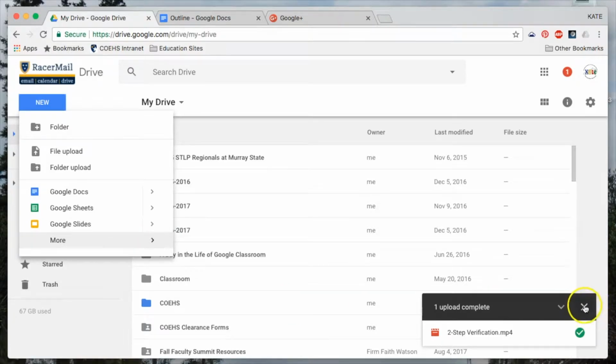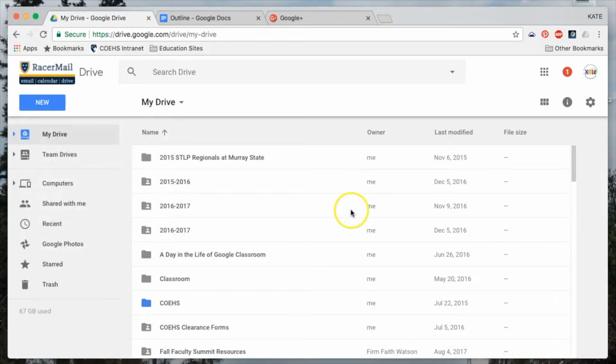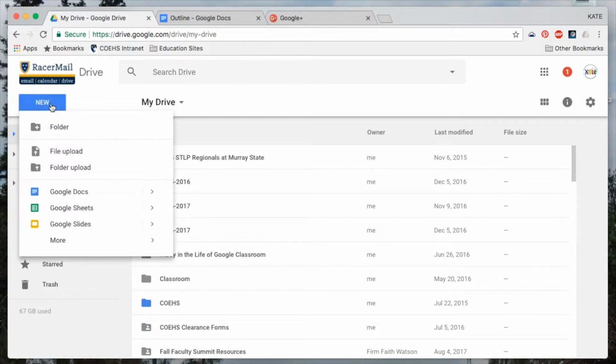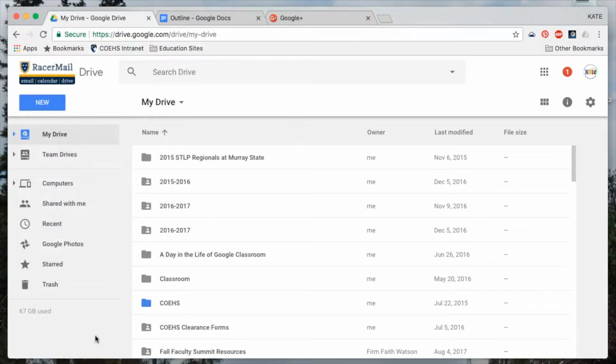Now this two-step verification video has uploaded, so I'm going to close that. And so that's all that there is with the big blue button. All right. So we are going to now go to what else is on here under My Drive. Now when I click on My Drive, obviously I'm going to see everything that is at that bottom level, my home of Google Drive.